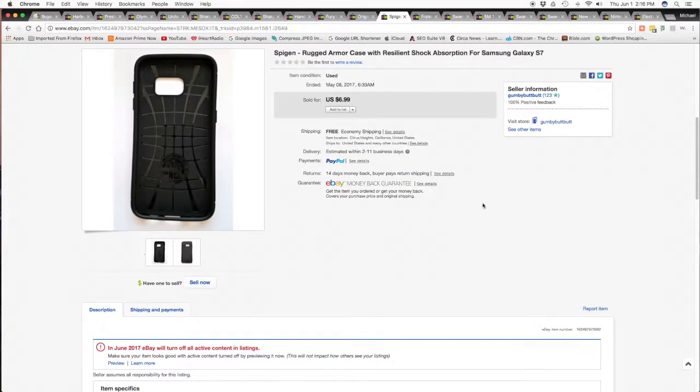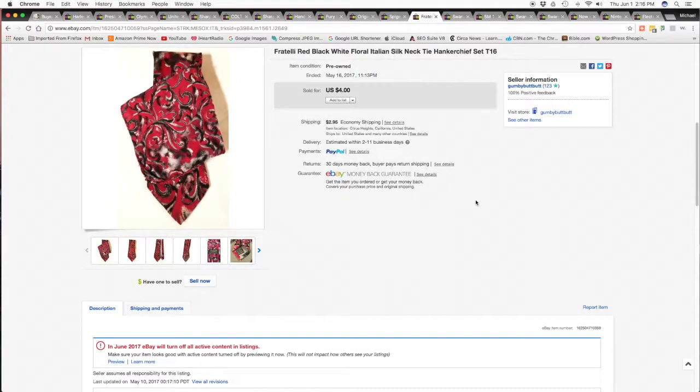Sold a used Spigen Rugged Armor case for Samsung Galaxy S7, $6.99 shipped. Had this Fratelli Italian silk necktie with handkerchief set. Sold this for $4 and $2.95 shipping and handling for a total of $6.35 shipped.